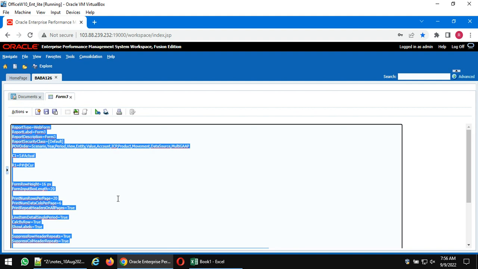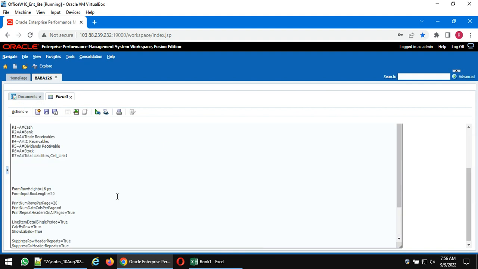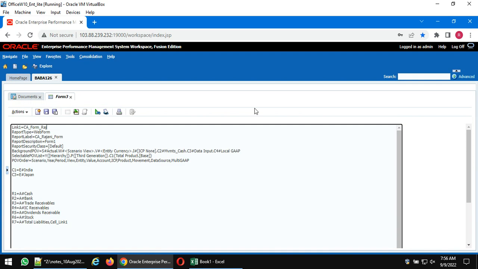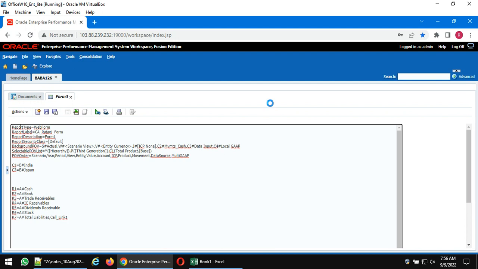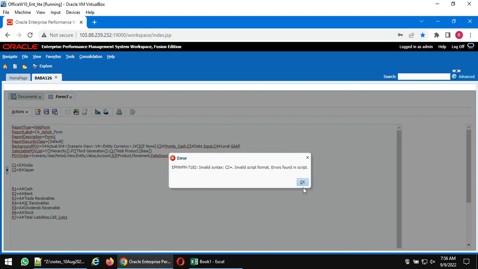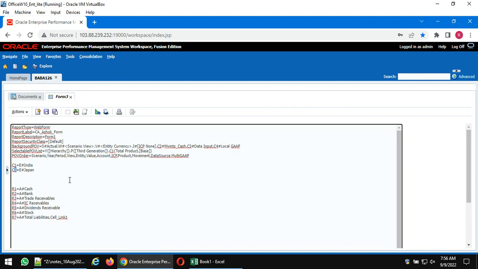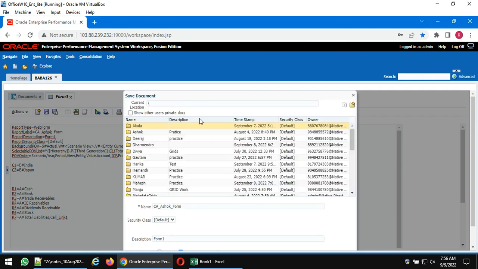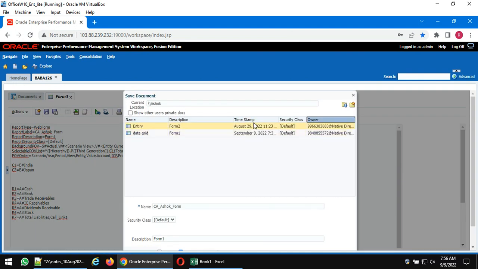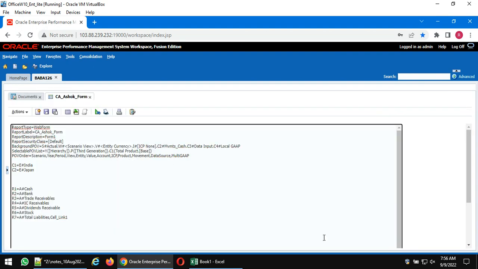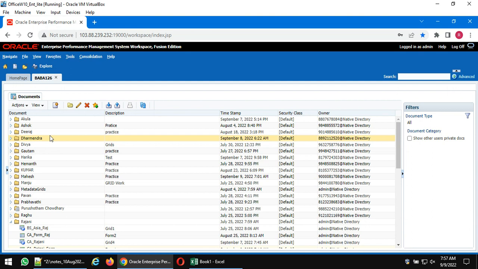So delete and paste it. So what is the form name? Link. I don't want a link form. Delete. So type is web form. What is the label? So here I'll change it to Ashok. So right, simple. Save it. Invalid script. Yes, this is to save it. That's it. Where do you want to save? Where is Ashok? Yes, Ashok. Save. That's it. Now you can close and you can see it will be created.